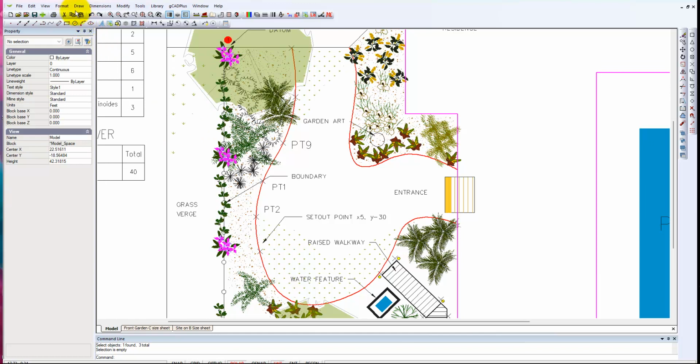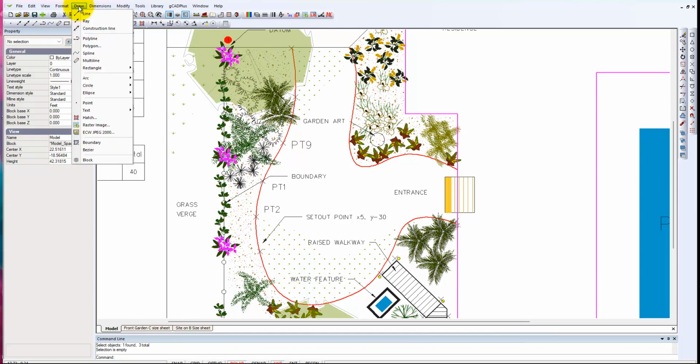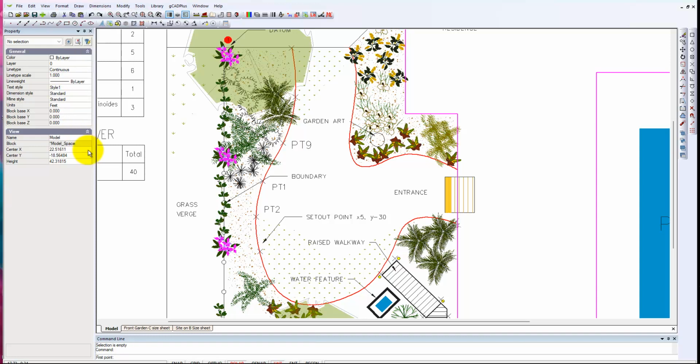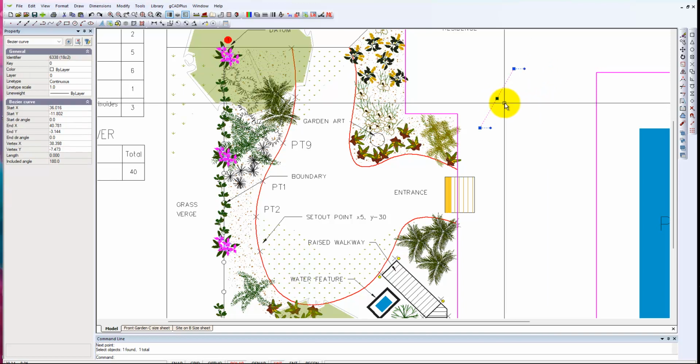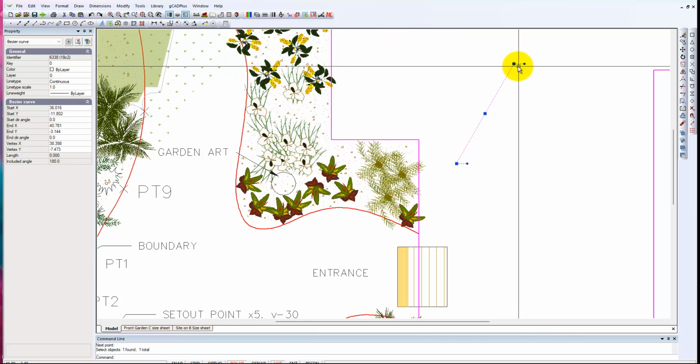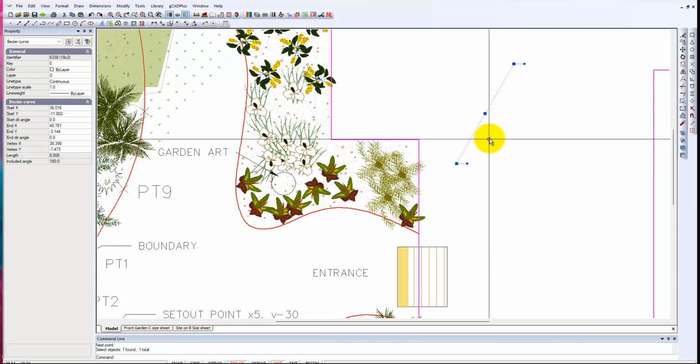To draw a Bezier curve, you come down to the Draw drop down, and Bezier's down here. If I click over here in this spare space, I can set my first point, and then I can move away from it and right click and say exit, and that appears to be a normal line. But if I select it, notice you've got these little handles and a central point.